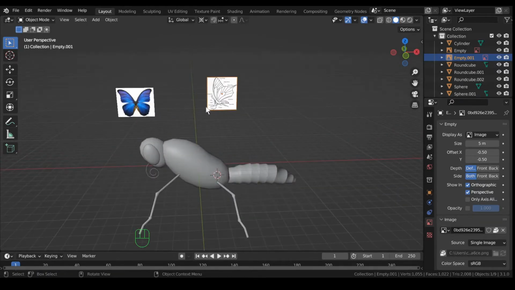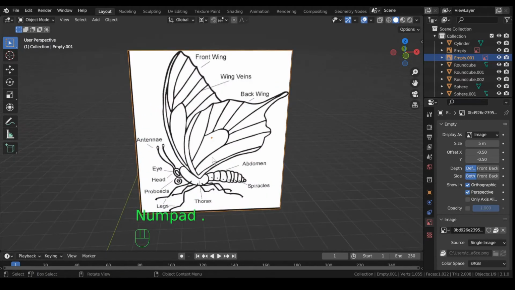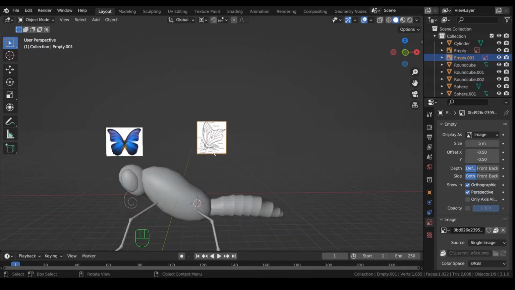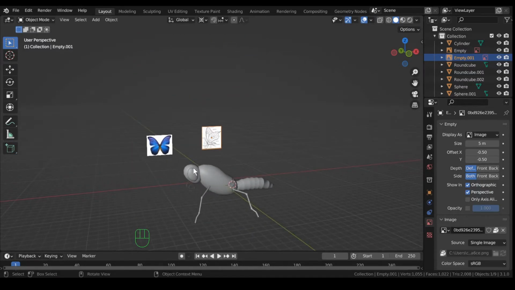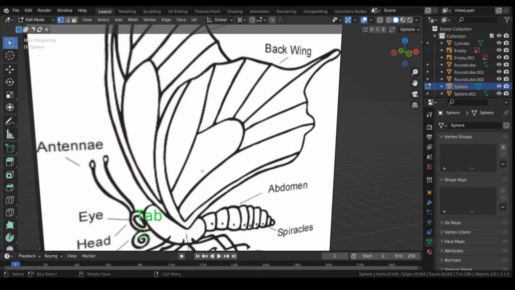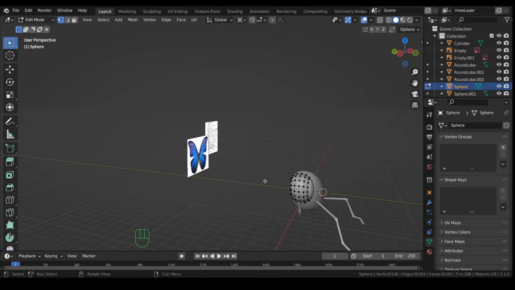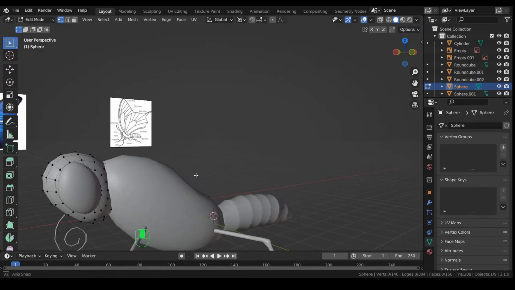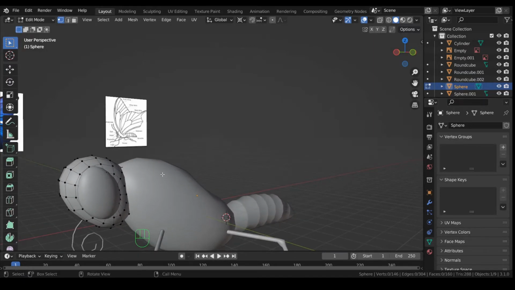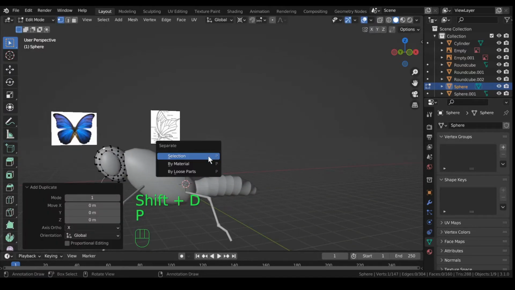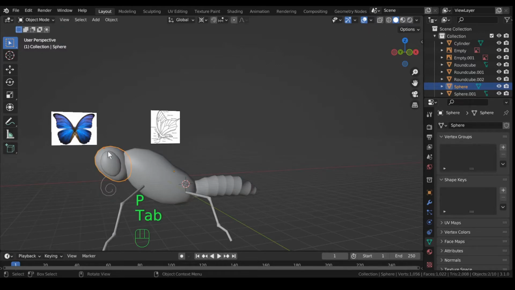Now, he's got antennae, so let's take a look at the antennae. They're a nice smooth little shape with a little bubble at the top. So let's select our head, hit tab. Where do those come out at? I think they come out real close together. So yeah, I think that'll be okay. I'm going to grab that vertex and Shift D, P to separate by selection, Tab.